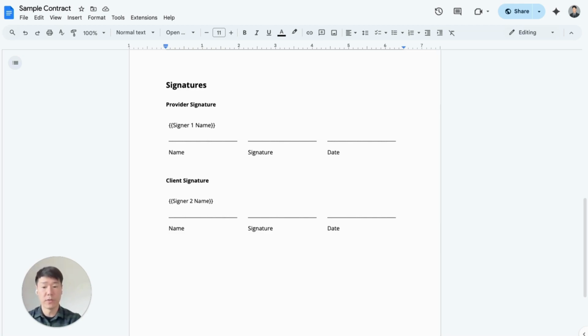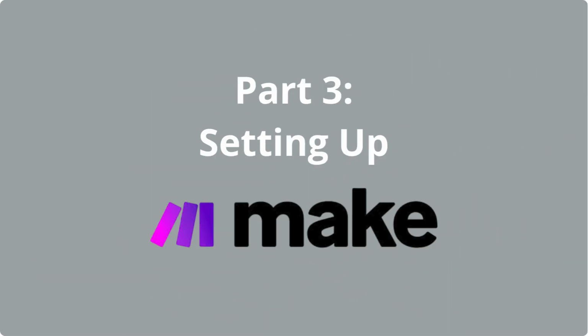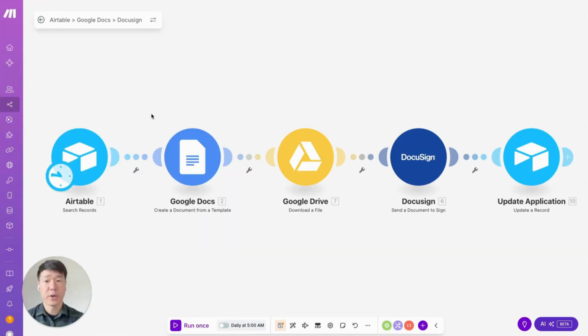Next, we'll move over into make.com and bring it all together, connecting Airtable, Google Docs, and DocuSign into one seamless flow. All right, so let's bring it all together inside make.com. This is where the real magic happens. So think of make as the conductor. It listens for your signal from Airtable, in our case when a record status was changed to yes send now, and then directs the other tools to play their parts in the sequence. Here's how we'll set it up.